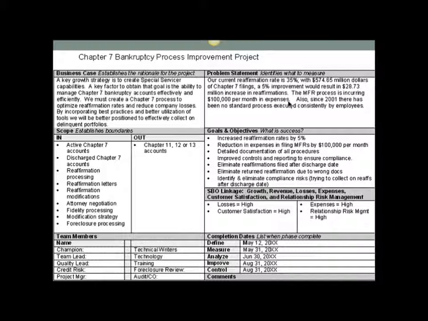Numbers. This is the difference between a problem statement for a Six Sigma versus a problem statement that you see out there outside of the Six Sigma arena. Because this one includes some measurables. Our current reaffirmation rate is 35%. With this impact, the significance of the project is this and that. A 5% improvement would result in this. And this is how much is incurring in expenses, when, how long, all this stuff.